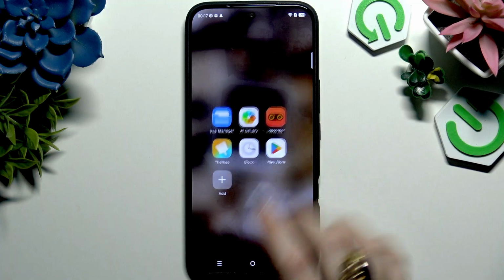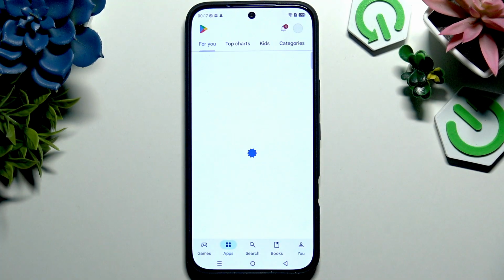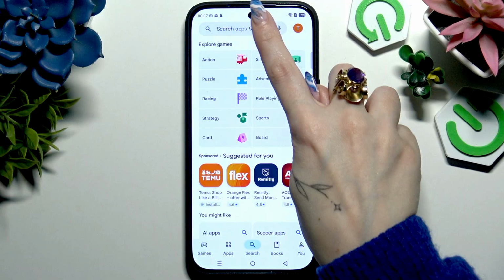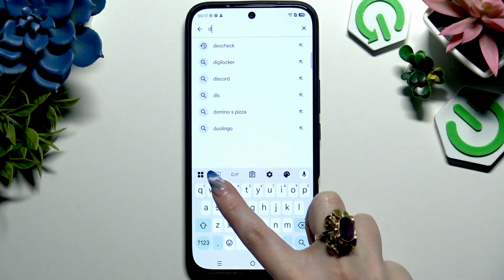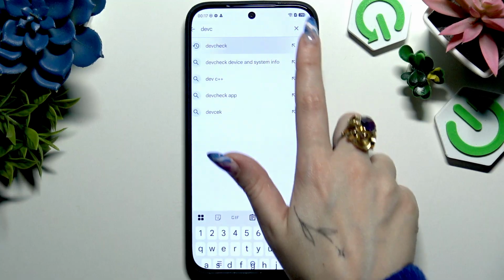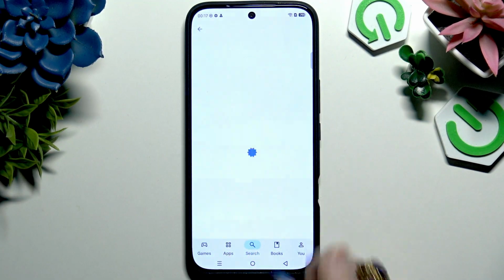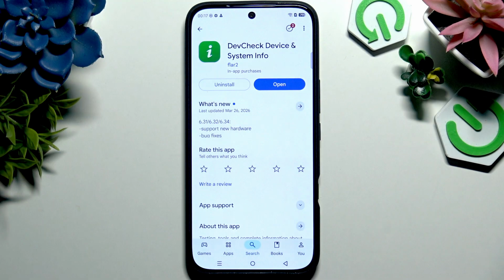First of all, go into Play Store and download free app called DevCheck Device System Info from Flarto Developer. Which is this one? Not sponsored, by the way.